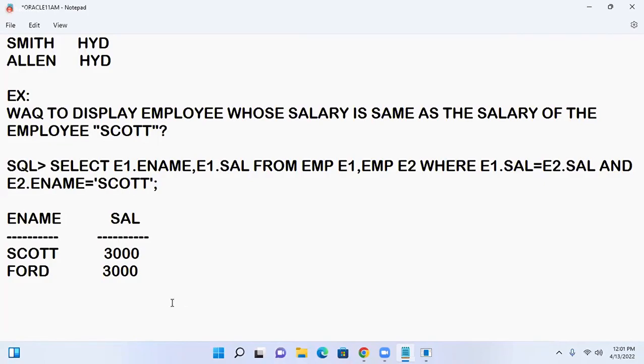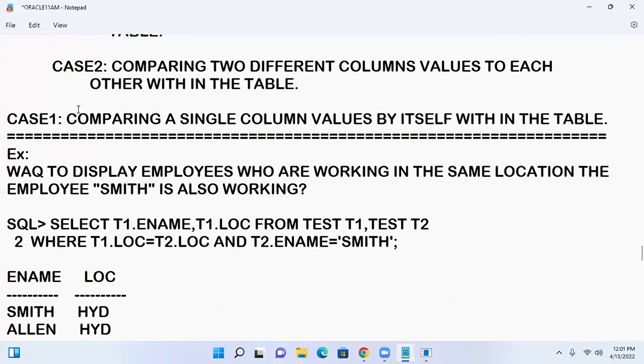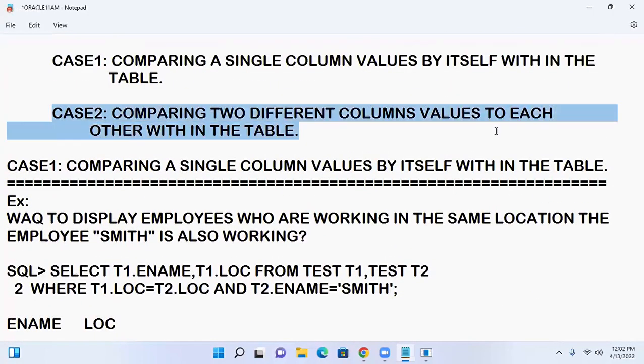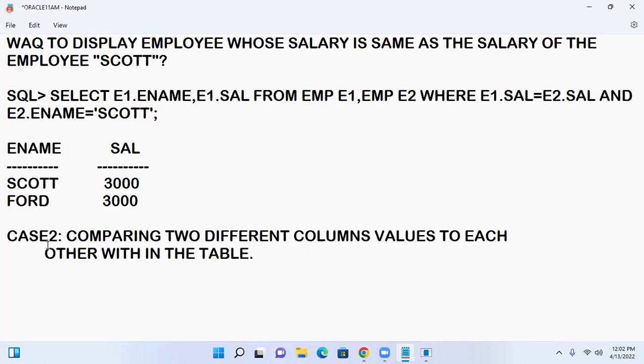Okay, right. These are single column, one column comparisons here. But there is a second case also. What is my second case? Comparing two different columns to each other within the same table. So when we come back to this, we will see some examples on this.